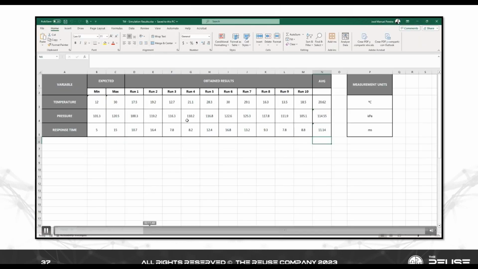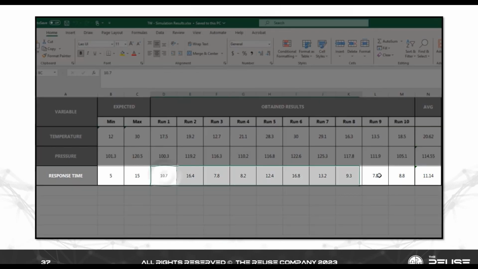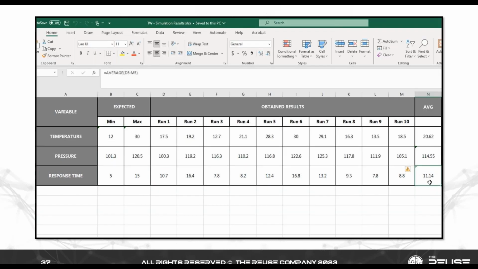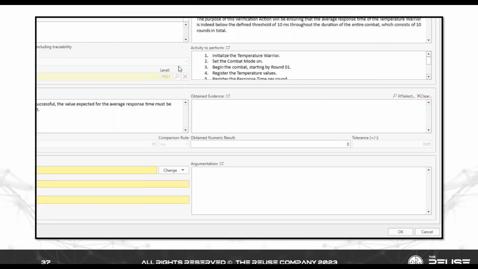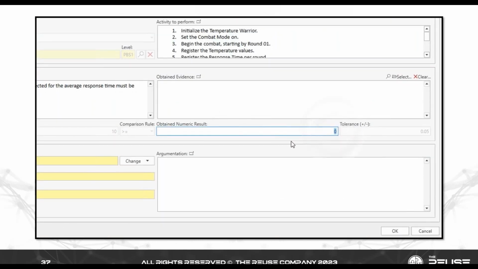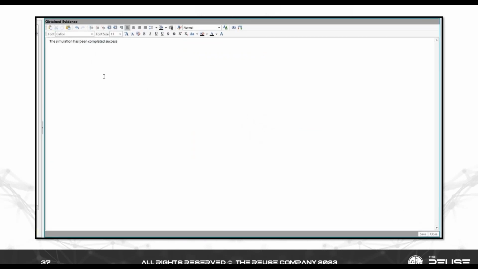So now let's imagine that we are the verification agent and we have executed the set of different simulations that we wanted to perform. And we have obtained the final value that we want to take out from it. In this case, it's the average from the different measurements of the response time. And we have located it to be 11.14. So we input the value, and the next thing that we're going to do is provide the objective evidence for the verification process that we have completed.